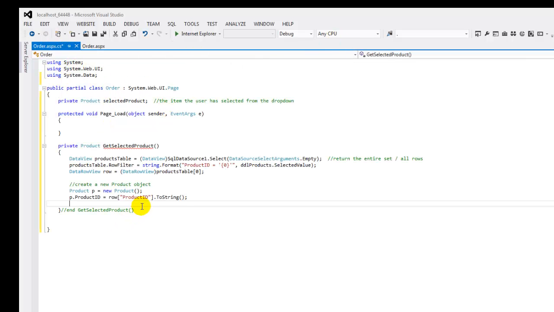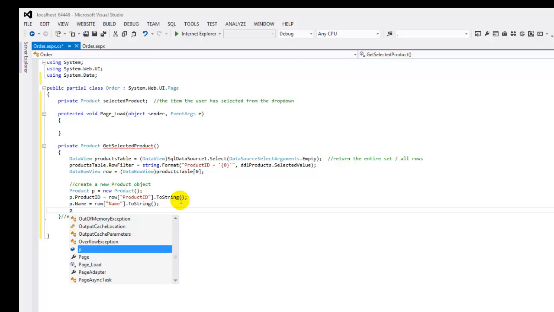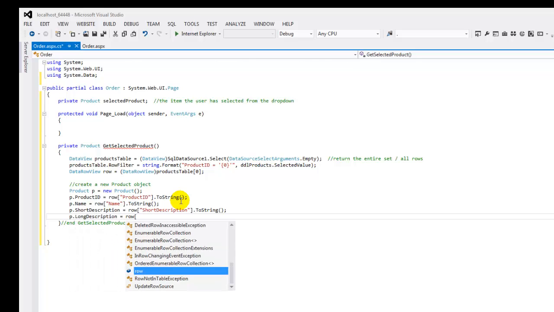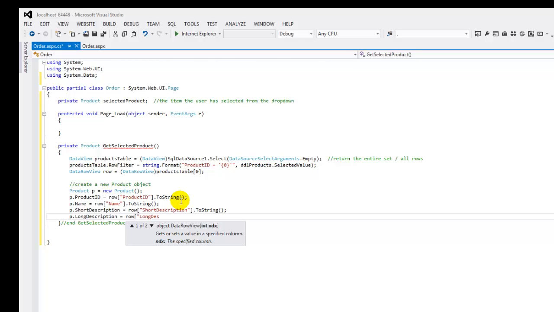So for that, we're going to say p.ProductID and then p.Name equals row at the name using the indexer here, ToString. p.ShortDescription equals row ShortDescription. That's basically the names of the columns, right? So they're the fields. p.LongDescription equals row at LongDescription.ToString.